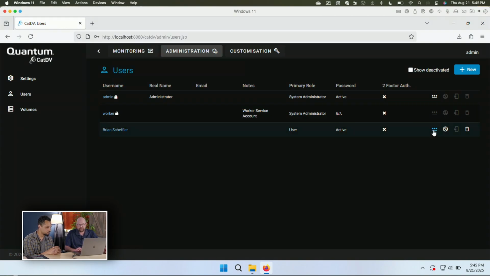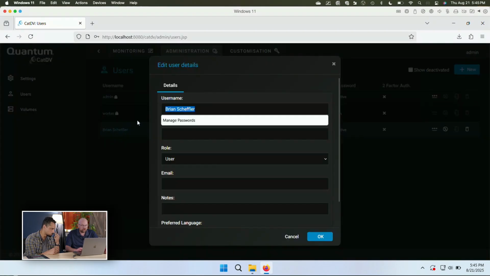If I ever needed to change the password, I can do that over here. And then we also have options to deactivate a user if they're no longer with the organization anymore. You can delete them as well, but generally we'd recommend just deactivating. And they log in not with their email, but with their name? Exactly. So when we go here, username is what you're going to use to log in as.